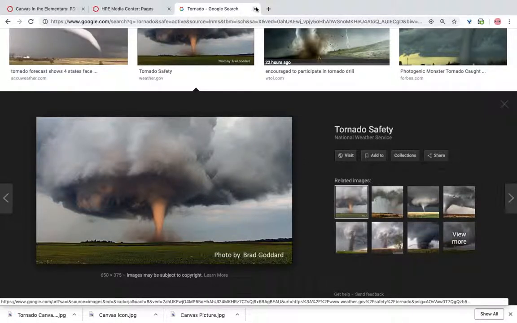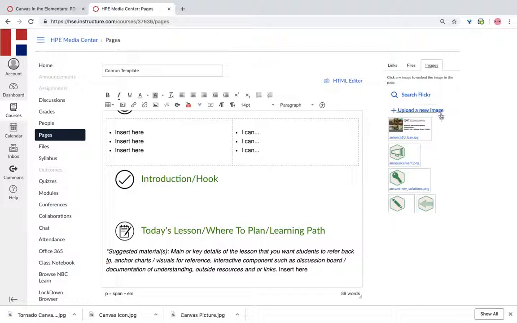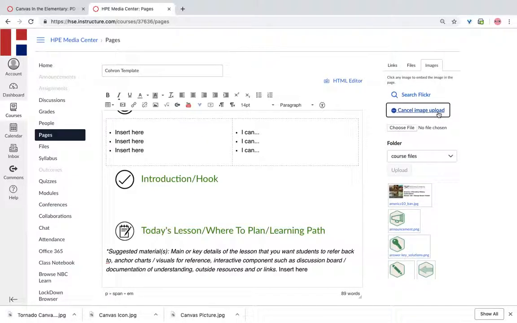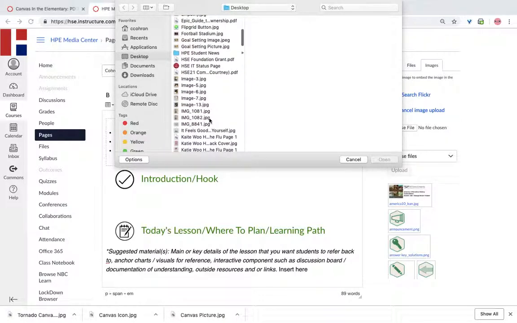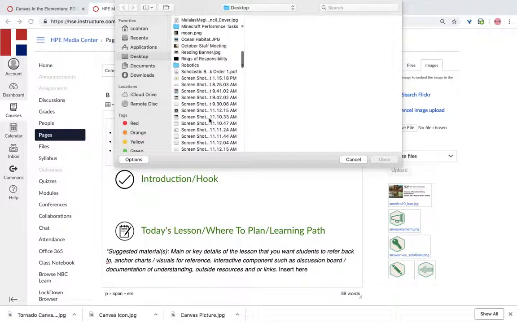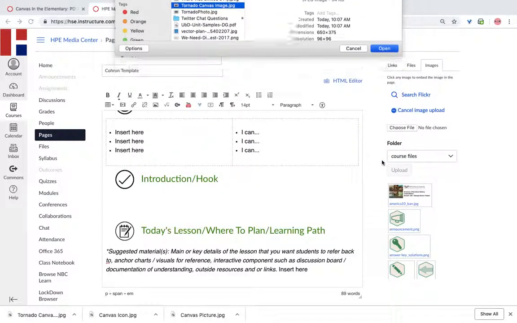Then I'm going to go back over to my Canvas course and see where my cursor is blinking here. I'm going to want to insert the picture there. So to do that, you need to come over here on the right hand side and click on the word images, upload a new image, choose file, and find that tornado canvas image. There it is, and I'm going to click open.